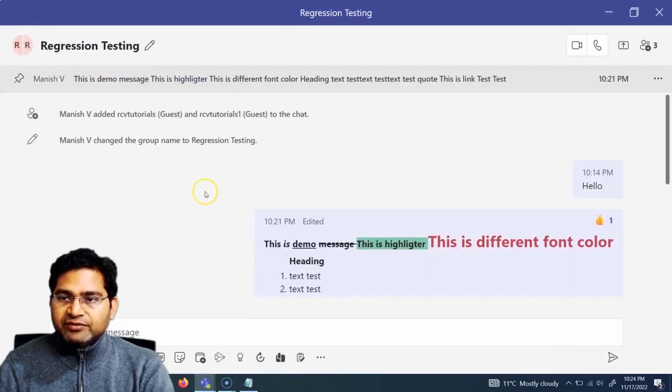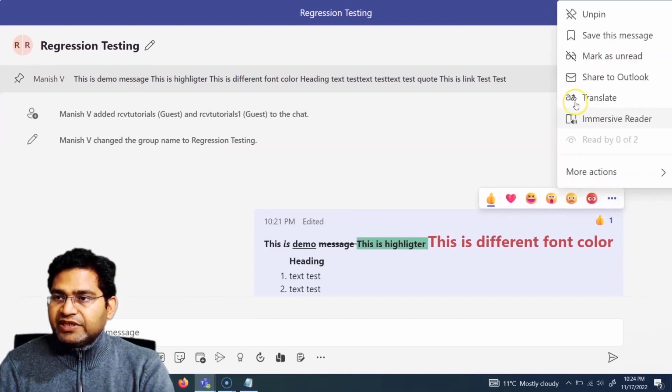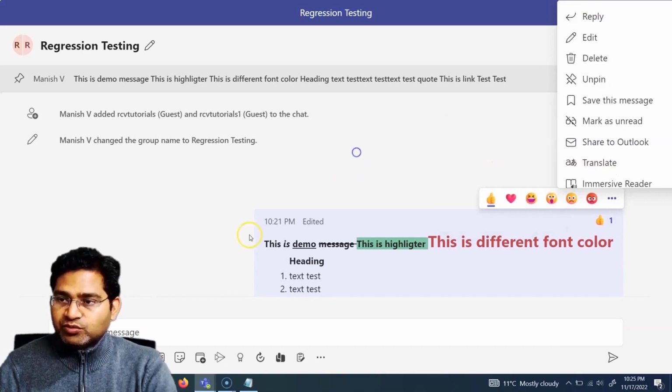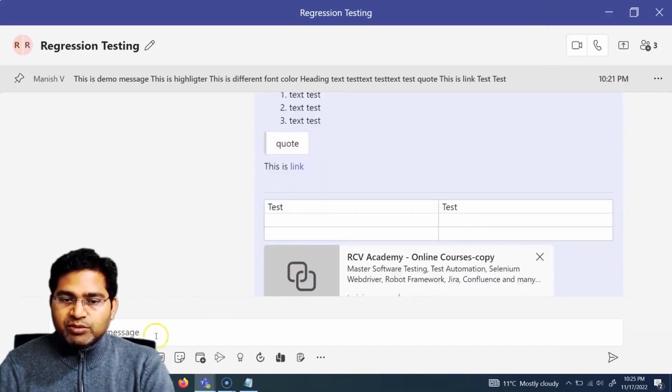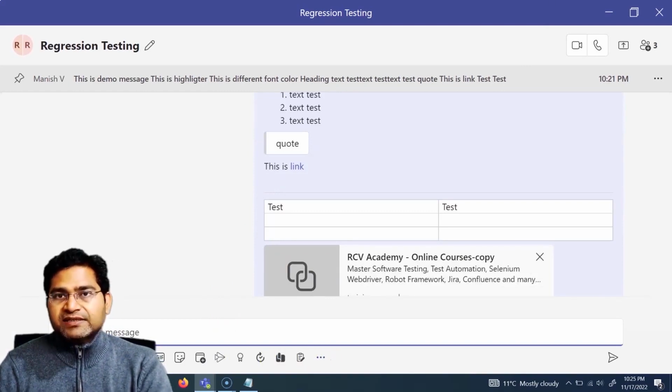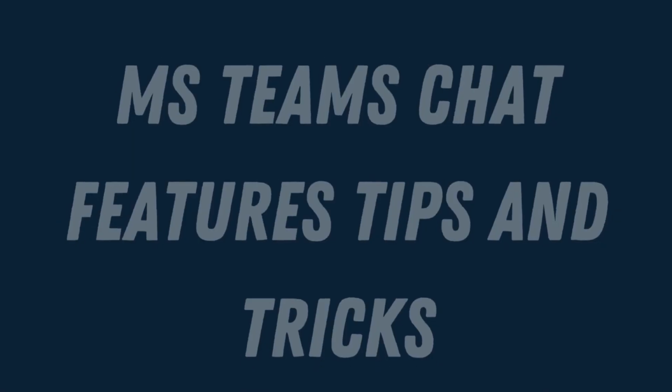So I can go back, right, and if I go to the ellipses here again, then you will see that if you go to more actions, you can create task, create work item, or create a poll, which we'll discuss when we are discussing the task and how you can work with the task within the messages, right? So this is a brief about the formatting option. Then there are more options that are available here at the bottom, which we'll discuss in the next tutorial.